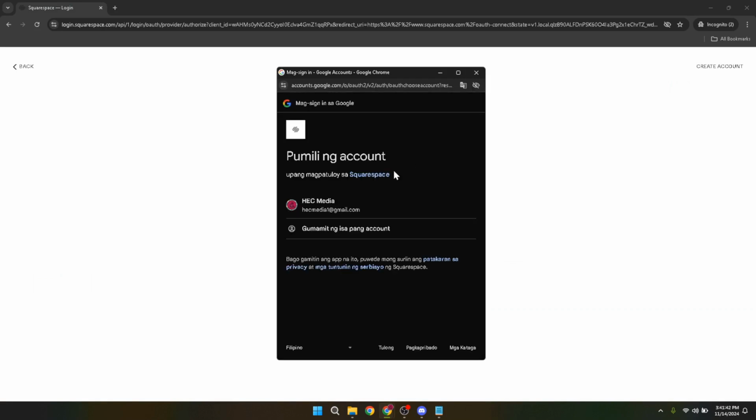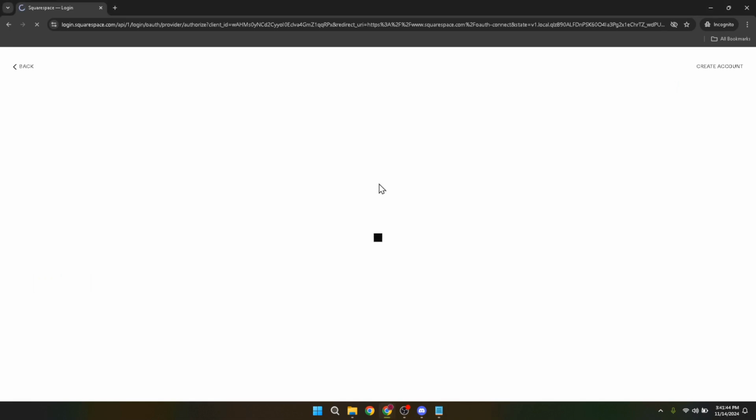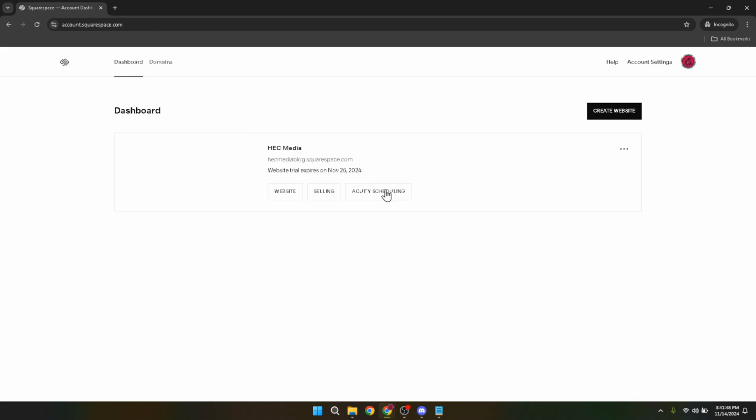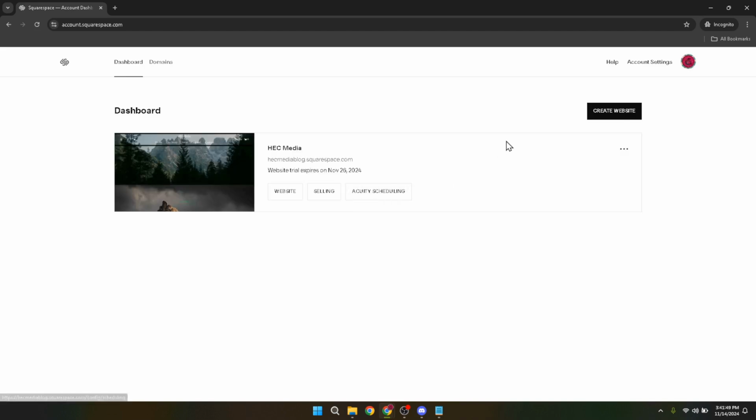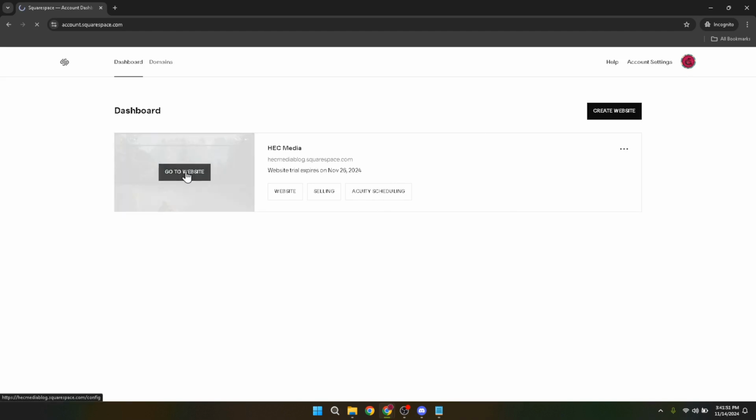Now that you're logged in, it's time to get to your website. You can access your site directly by following the link provided, or simply navigate to the specific site you're looking to edit from your Squarespace dashboard. Once you're on the home page of your website, look for the Edit option. This will take you into the editing mode where you can make changes to various aspects of your site, including the images.